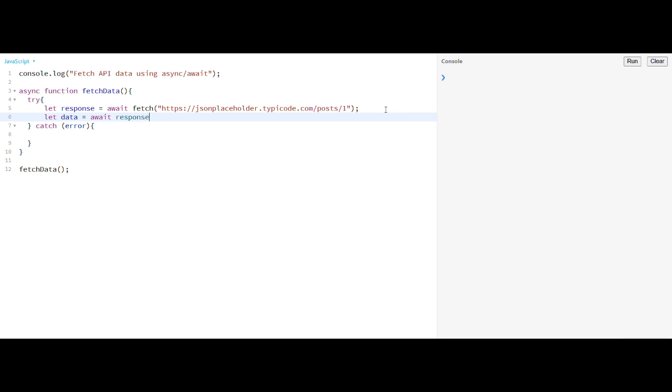Then convert the response to JSON using await response.json method. It converts the data into a readable JavaScript object.